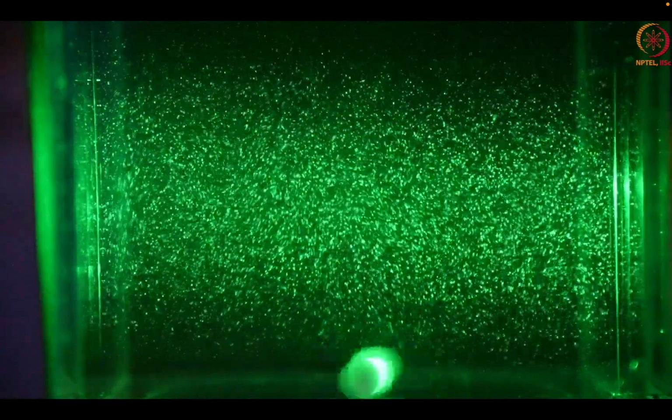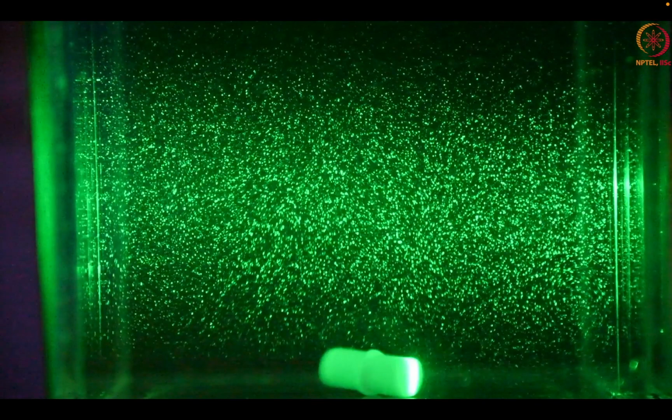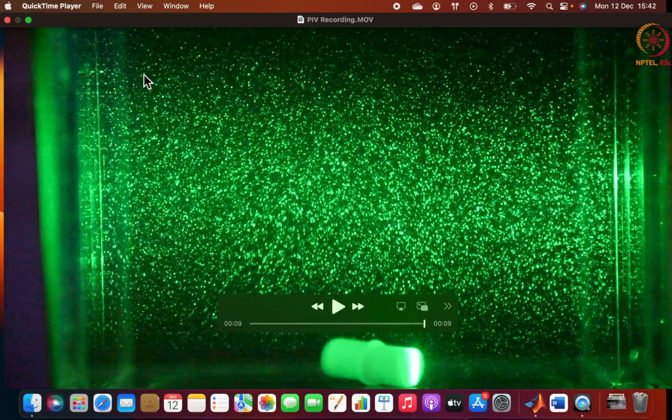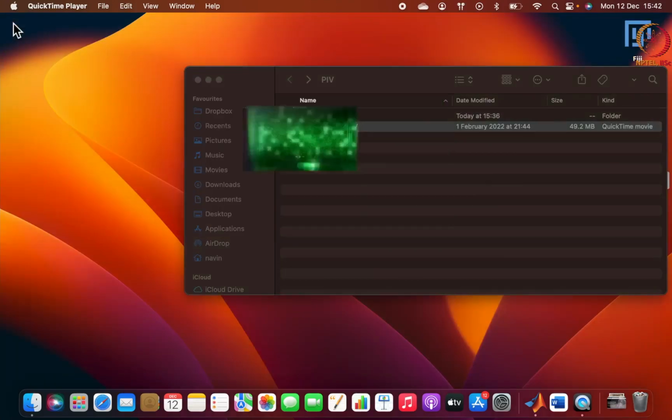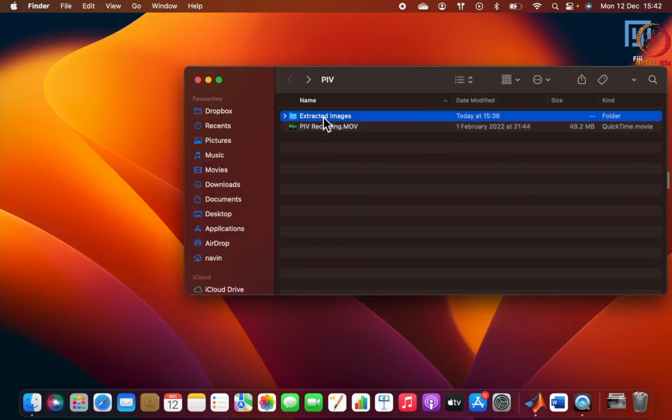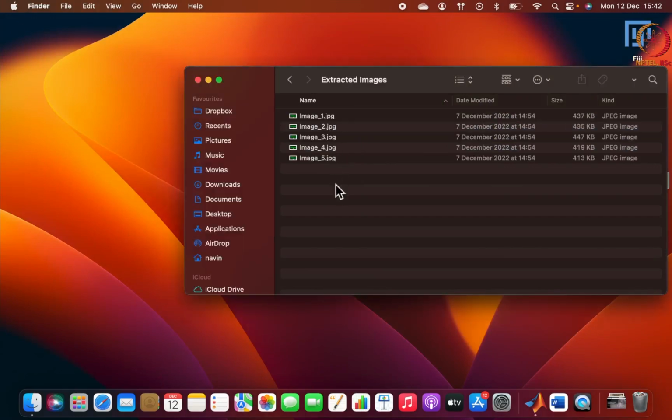Now, we will see how to get a quantitative flow field using the PIVlab application, which is available in MATLAB. But to do that, you have to first extract frames from this video, which I have already done and kept in this folder. I have extracted the first five frames of the video, but you can take more or even fewer. In principle, you require at least two frames to do the PIV analysis. Now let us open MATLAB.